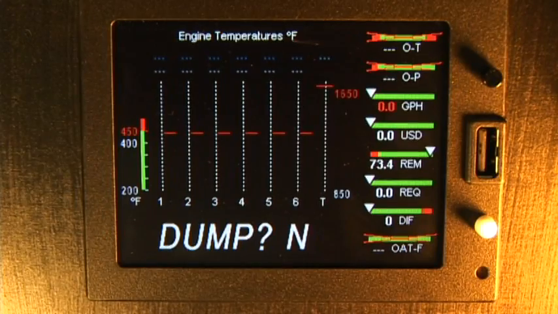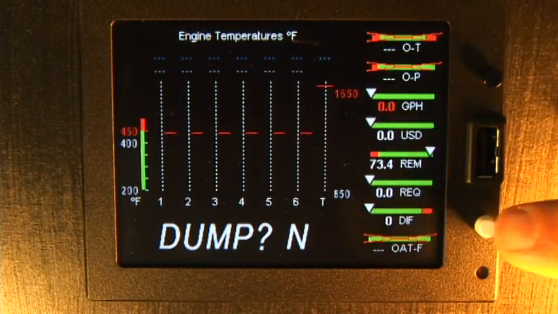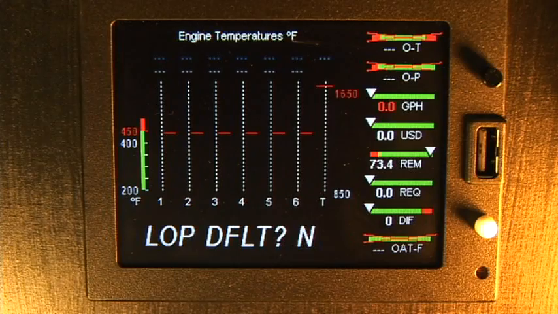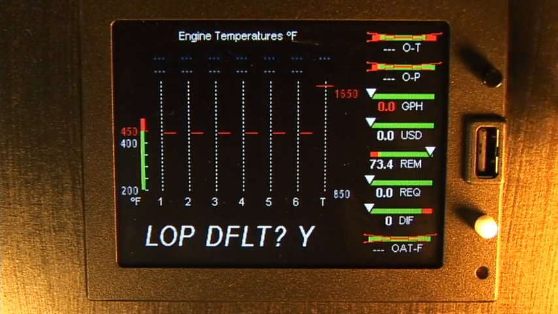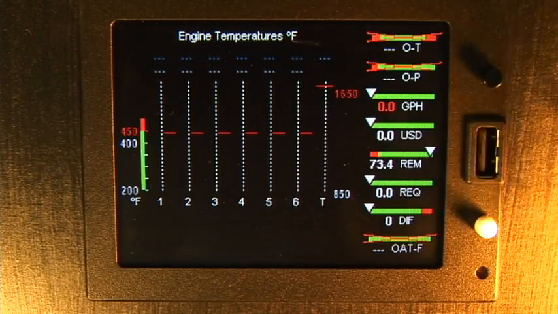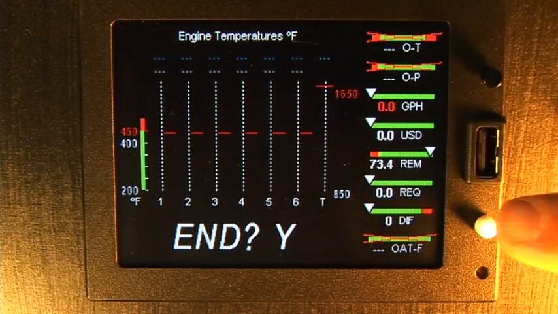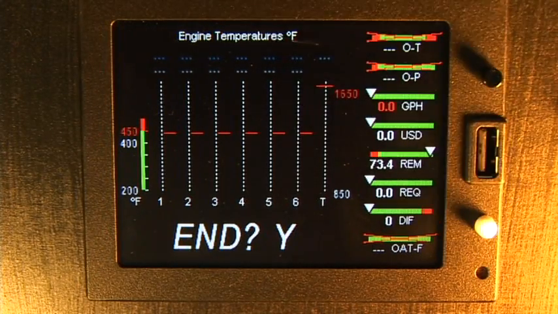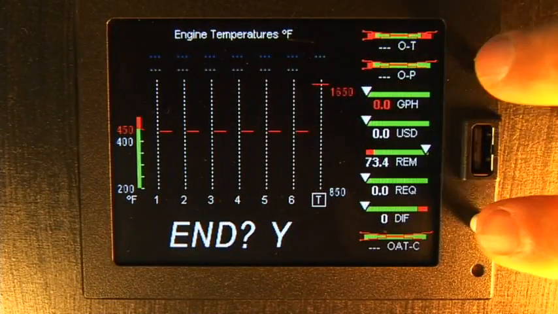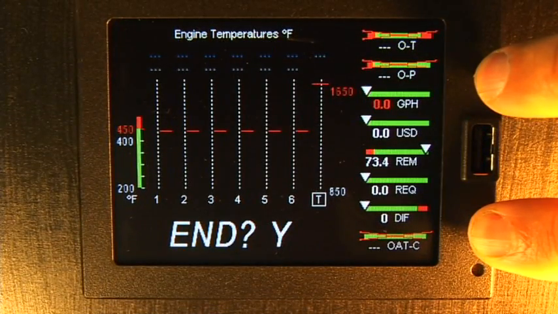You can transfer the long-term memory to your Palm computer or laptop. A great new feature is Lean of Peak On. It will always default your EDM to Lean of Peak mode on startup. At end Y, push Step to return to your scan or hold down both buttons for the factory menu access.